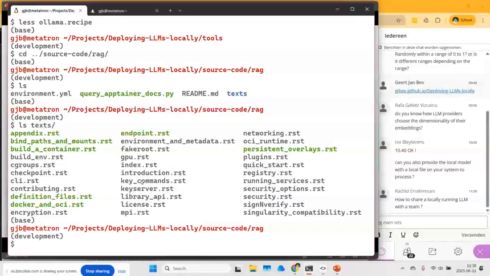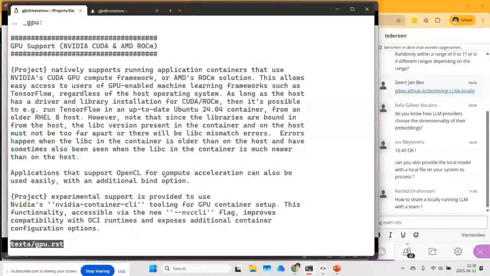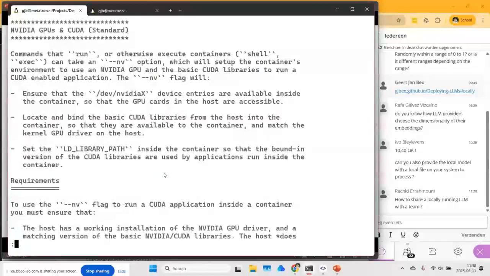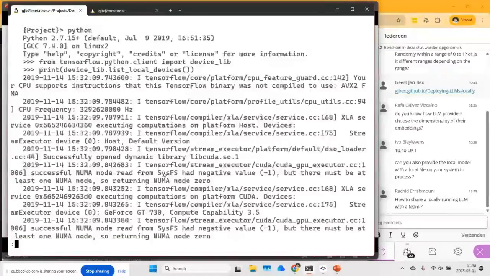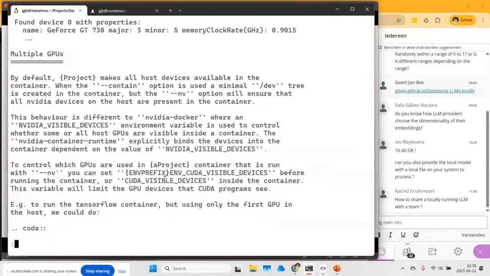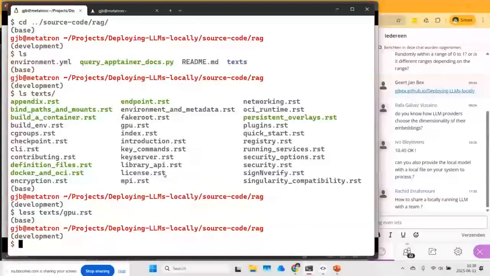But as you can see, these are all pages which are relevant to Apptainer, which is the container thing which we're using on HPC systems. If I show you, for instance, the GPU documentation, then you see it's sort of markdown, not quite. It's a different formatting, but essentially you can say it's markdown. So this is a single page with a lot of information on it. All of these files are going to be ingested.